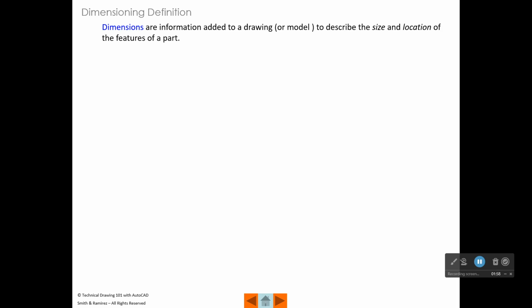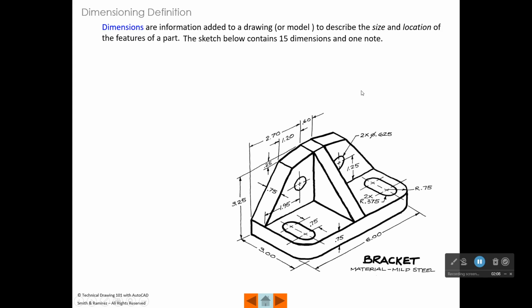So dimensions are this information we add to a drawing to describe the size and the location of the features of a part. All right, so that's the definition of what a dimension is. And since the first thing we're going to dimension is the bracket, I kind of want to focus in on that and look at those dimensions that you used when you drew this part. And you're going to place those same dimensions on the views of the bracket here in a few minutes.